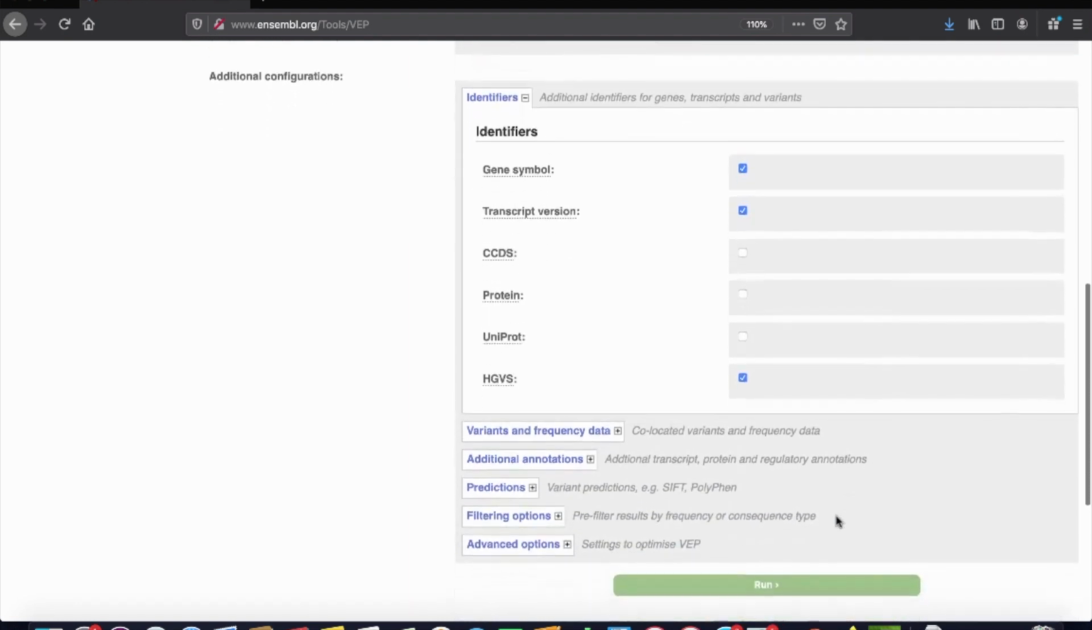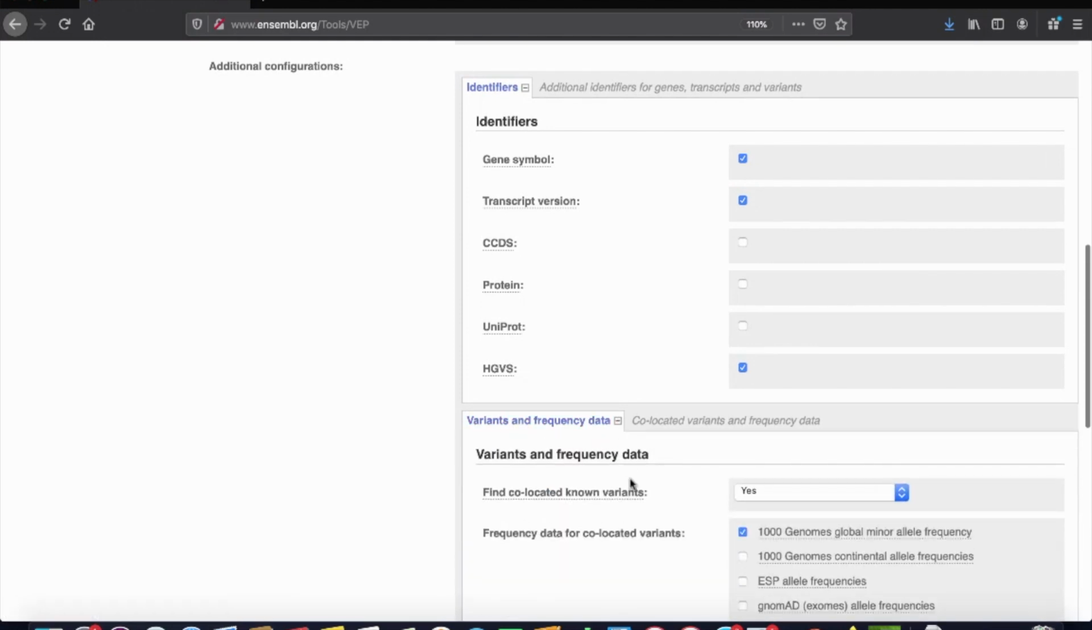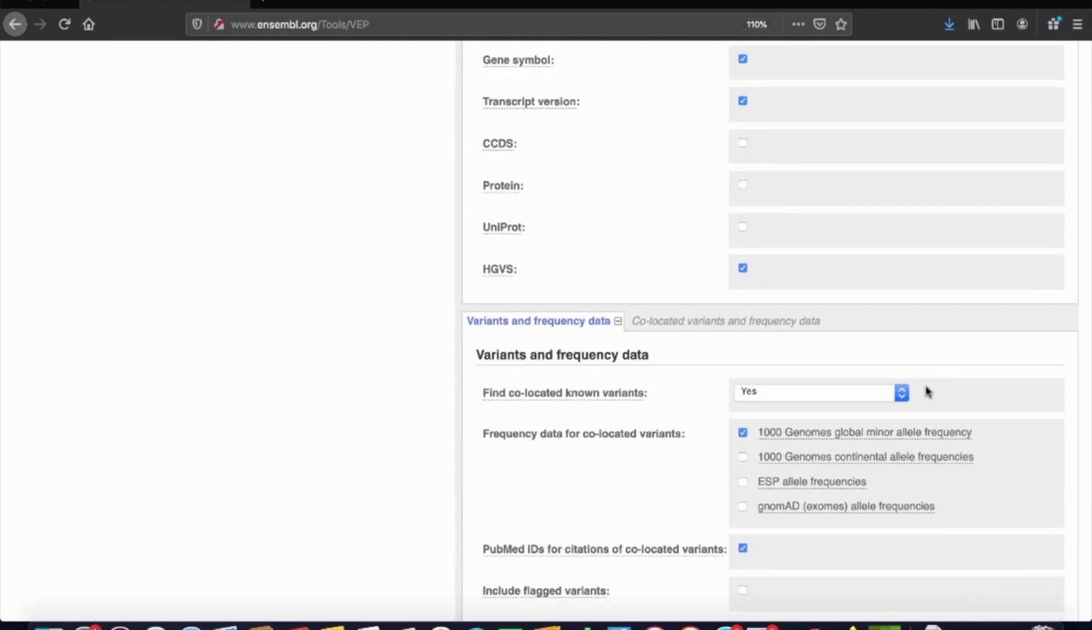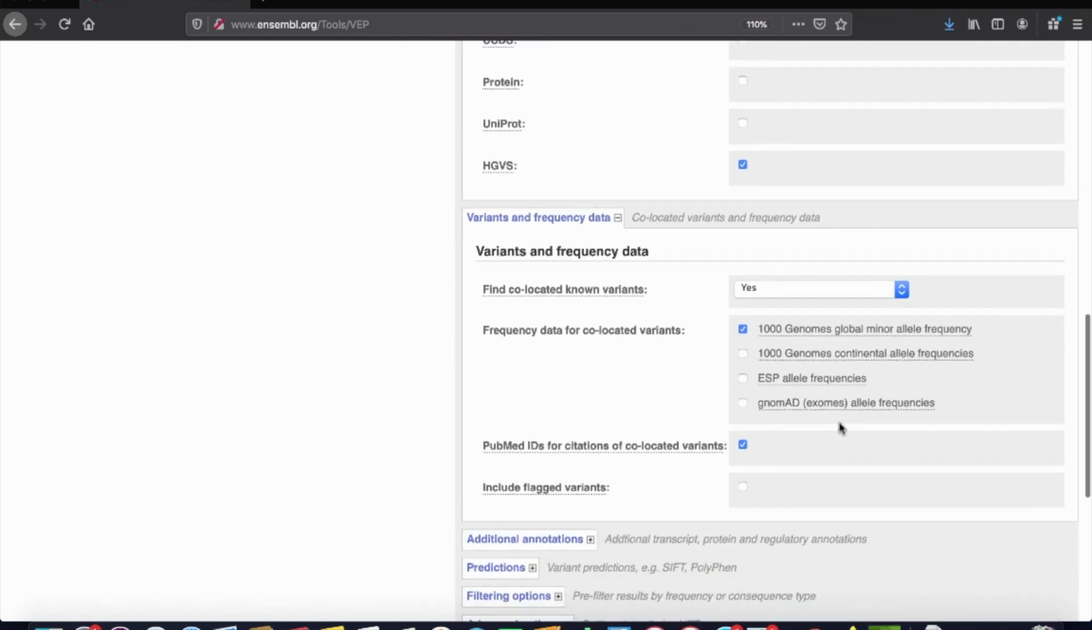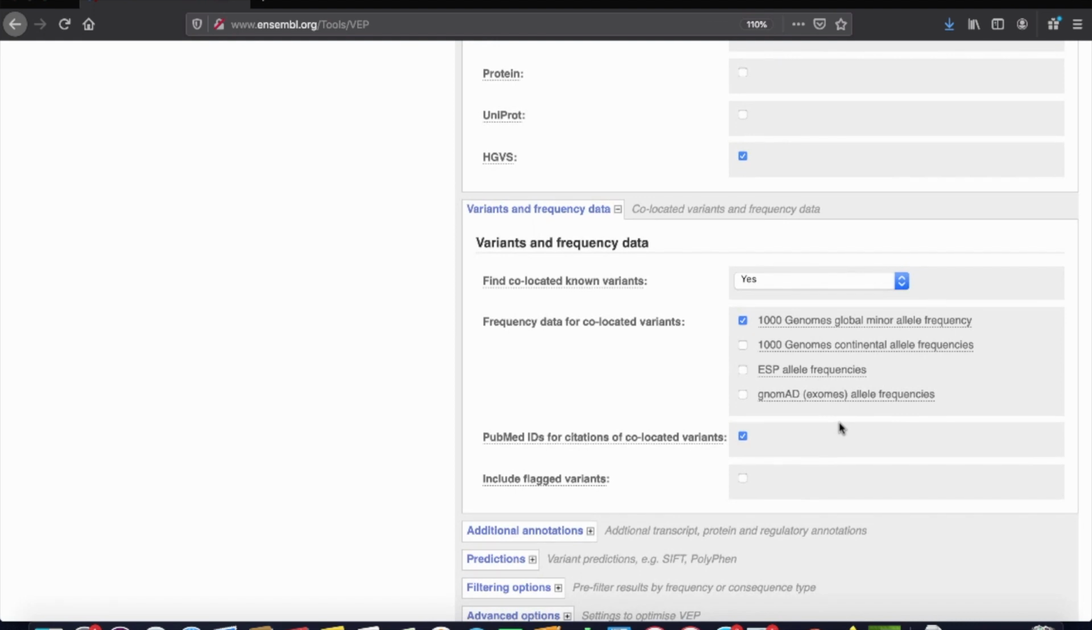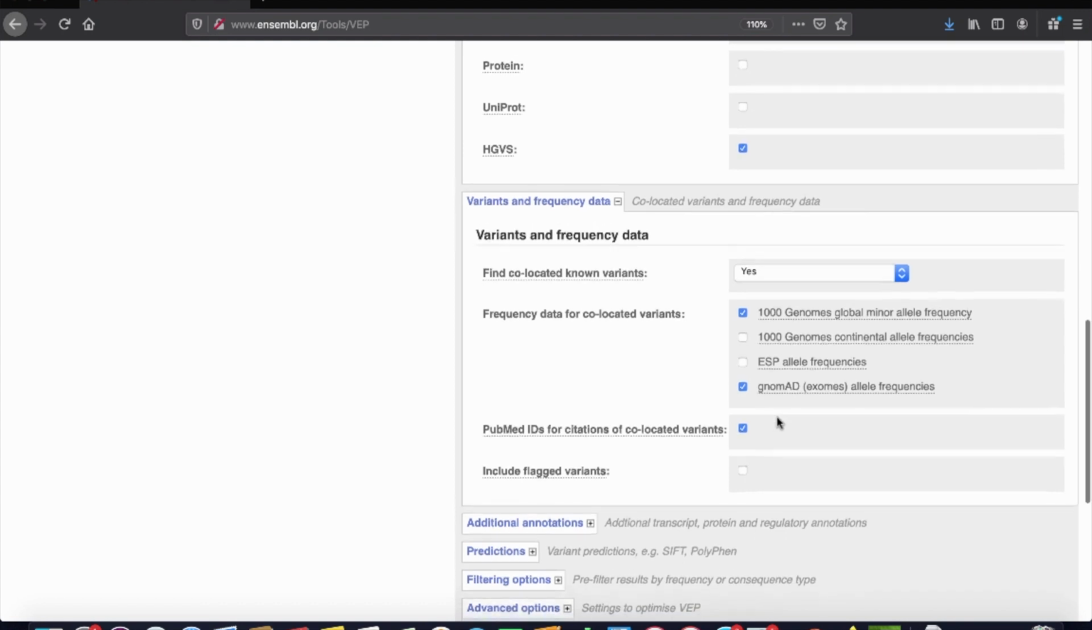We then have variant and frequency data. I'm going to expand this. So first of all, the tool can tell you if your variants are known or whether they're novel. By default, it pulls out all colocated variants, so all variants known for those coordinates. And you can also pull extra information which relates to those variants, like for example, allele frequency in 1000 Genomes or gnomAD. I'm going to select gnomAD as well. Furthermore, you can get a list of citations for those colocated variants.